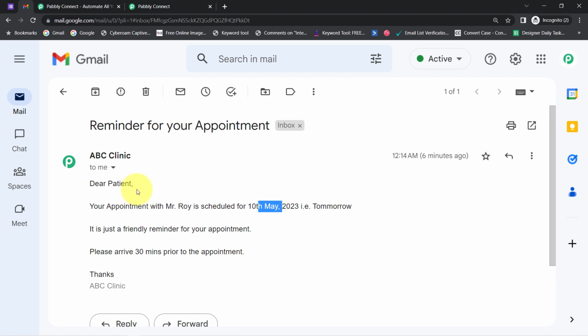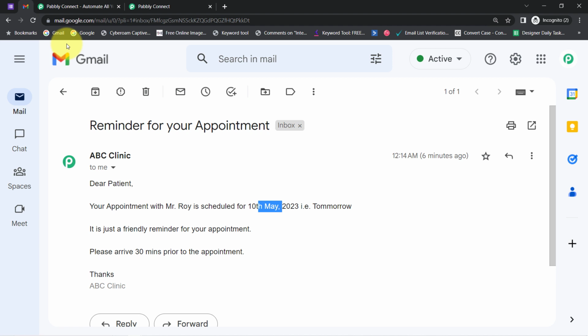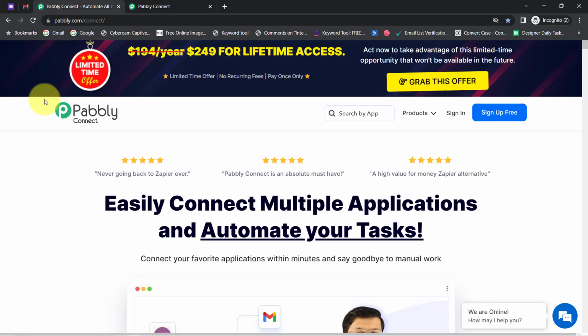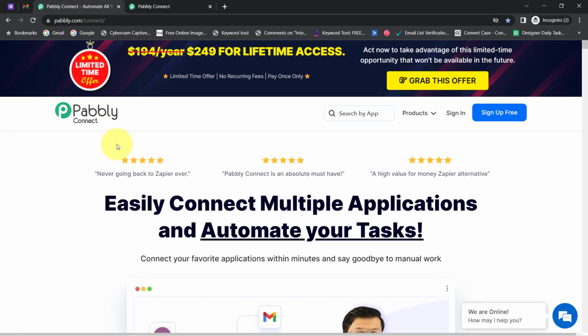To automate this process, I'll have to build an integration between Google Forms and Gmail, and I am going to do that with Pabbly Connect. It is an integration and automation software, and I am an existing user of Pabbly Connect, so here you can see I am already logged in. You can also create your free account in just 2 minutes from this sign up free button, and in the free account you will also get free tasks to test this automation.